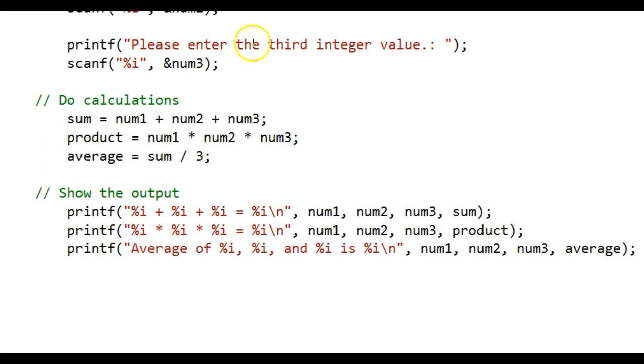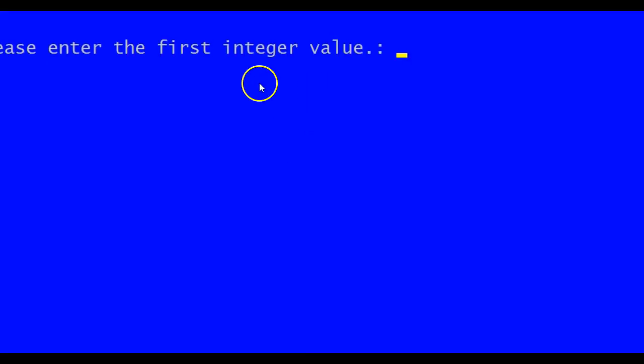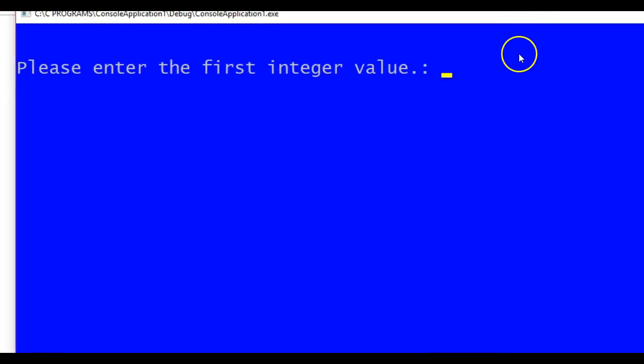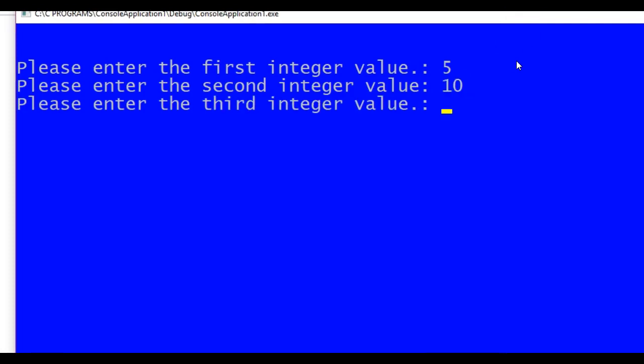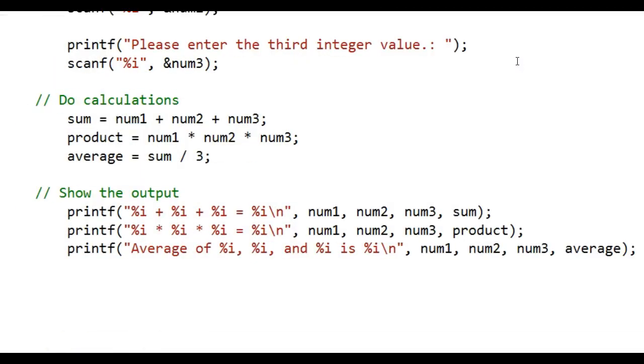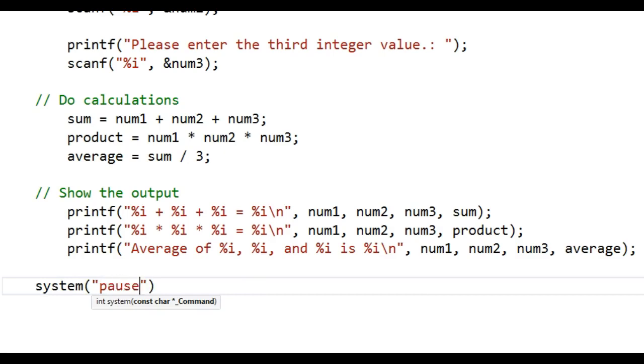So I believe the last thing I did was try to run this, and when I run it, it asked me for 3 numbers. So here I go. 5, 10, and 15. And then it displays the output, but it happens so fast we can't see it. So the last thing we want to do in our program is we need to do a pause, and that is system PAUSE. So that's going to pause the screen after it displays the output.